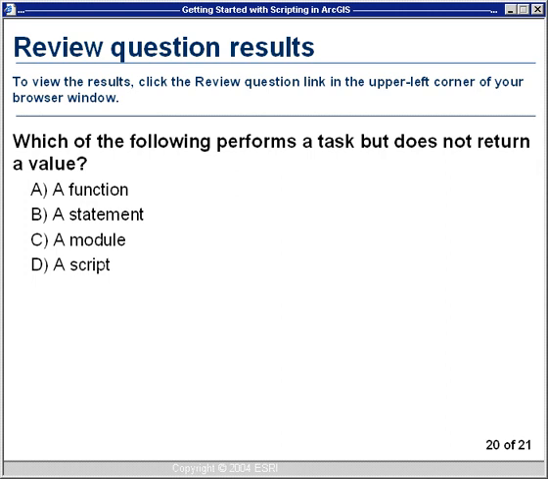Before we do the software demonstration, let's see how many of you got the correct answer to the review question. For which of the following performs a task but does not return a value, the correct answer is B, a statement. And it looks like about 80% of you got that correct, so that's great.